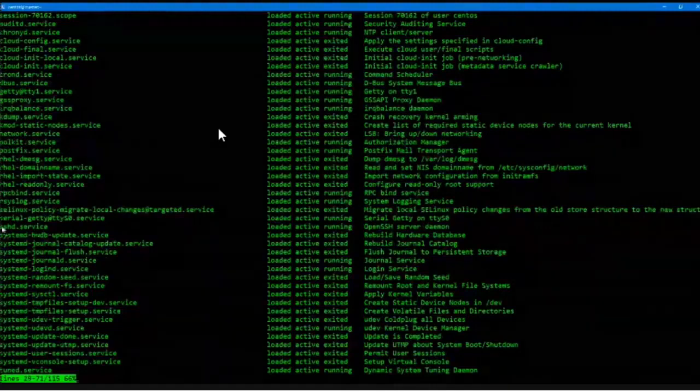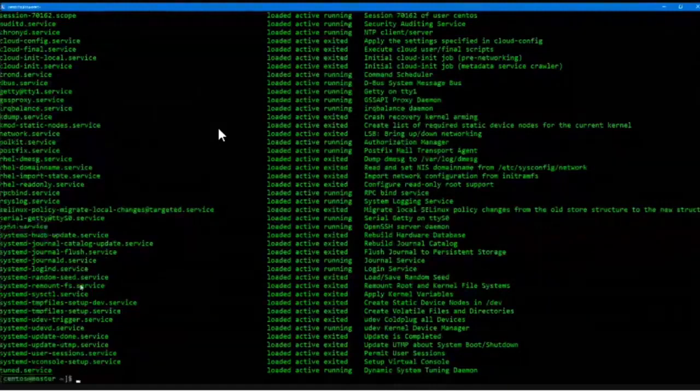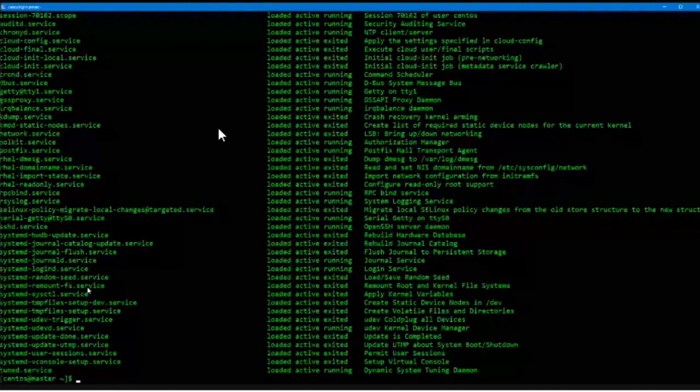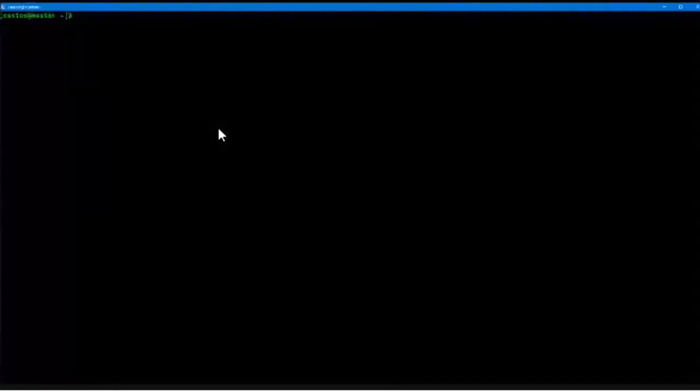Let me actually use SSHD. Yeah, so let me go through SSHD. You can use list-units to view all the services. If you also want to view the system services, you can use all, and this will give you more and more services that you don't necessarily see otherwise.